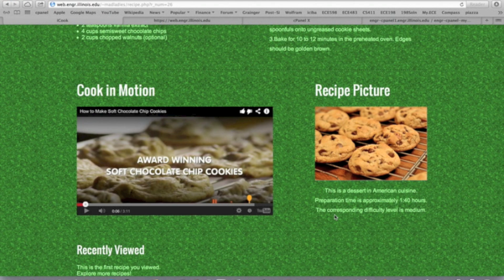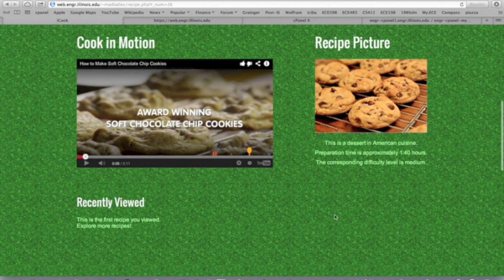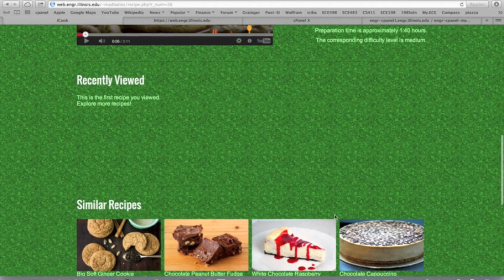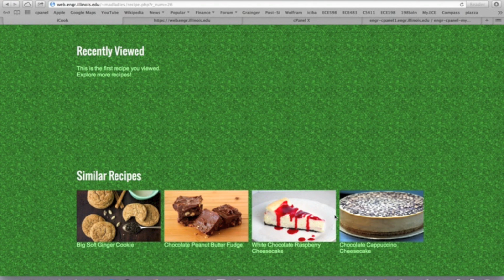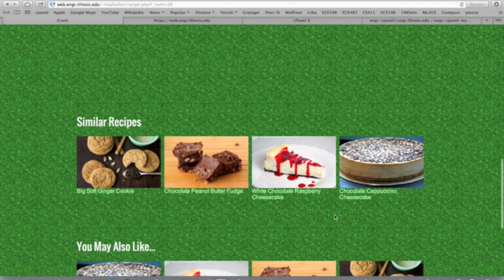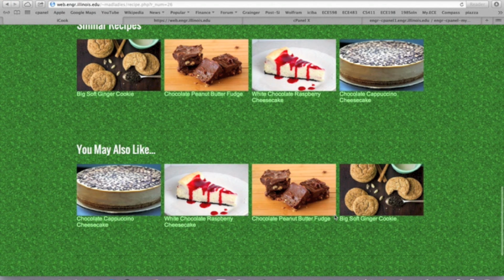If you keep scrolling down, you'll see the part recently viewed, which shows you the browse history. Right now it is blank since this is the first recipe that we viewed. And below that is the similar recipe part, where we use calculations of different parameters to sort and pick the recipes that are similar or very closely related to the current one. The last part of this page is the recommendations based on browse history and similar recipes. And as you look at the website, the recommendations may become great inspirations for you.